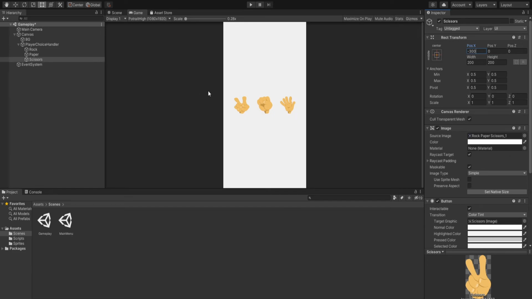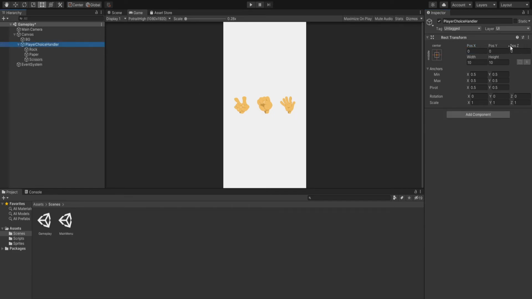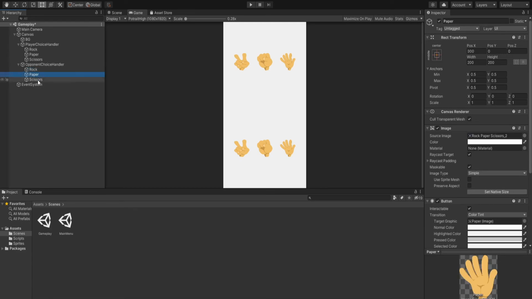and that's our 3 choices, and we'll add it somewhere at the bottom, since it's not to be on the center, because we'll add one opponent choice also, negative 500. Duplicate the player choice handler and set the position positive 500, and we'll rename it to opponent choice handler. Opponent choice contains all the rock, paper and scissors sprites.